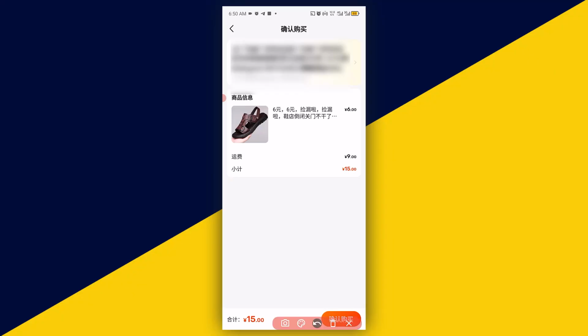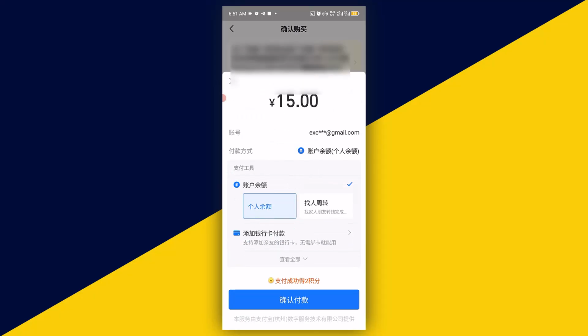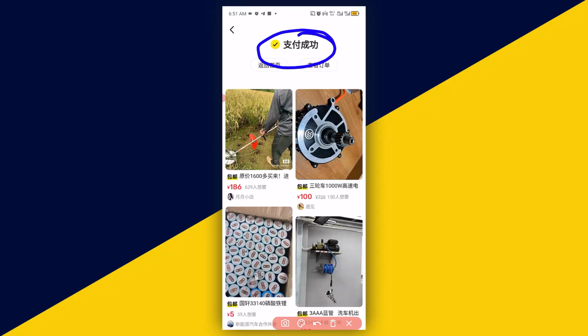Just like so. Next thing I'm going to do is to go ahead and click on here to proceed to checkout. To allow the Alipay to connect, next thing I'm going to do is to go ahead and click on here to proceed with payments. Then enter my payment password. Now payment done successful, just like what you see right here.